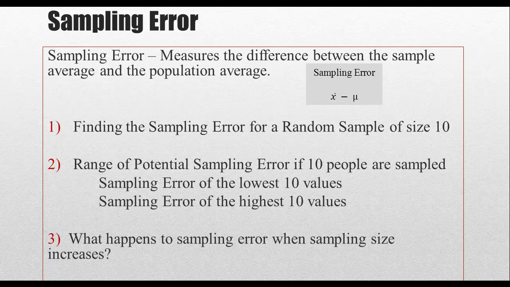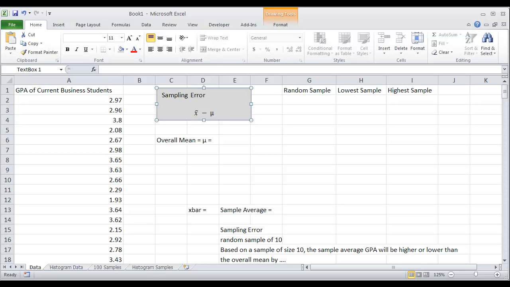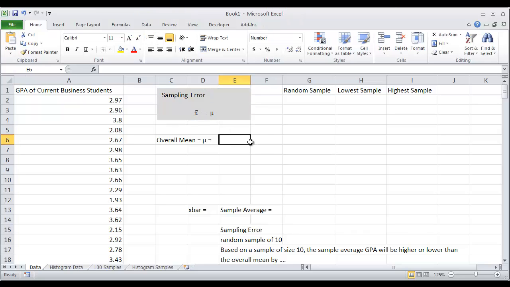And then last, we're going to see what happens to sampling error when sampling size increases. So in Excel, let's look at the GPA of current business students. Keep in mind this is all hypothetical data. So in this example, we want to find our sampling error. So X bar minus mu, our sample average minus our population average.